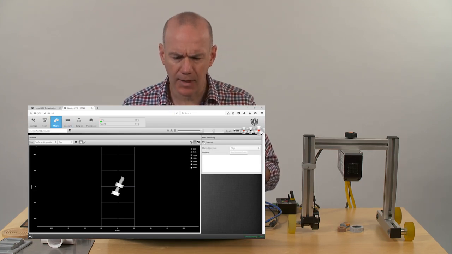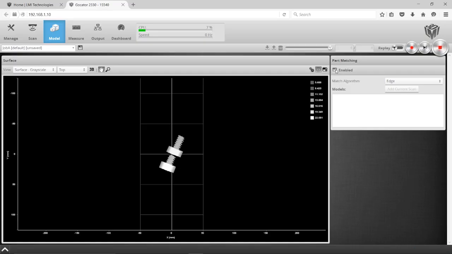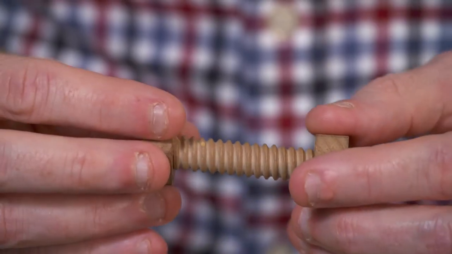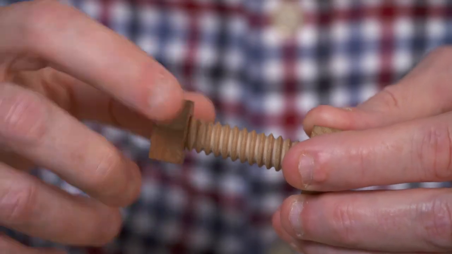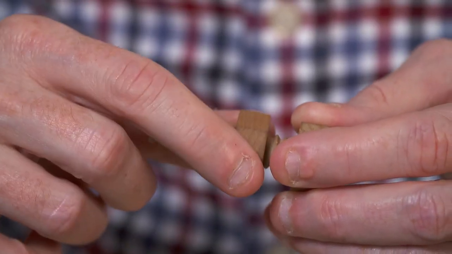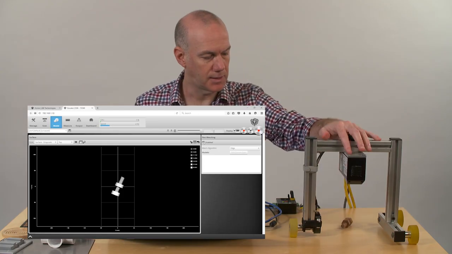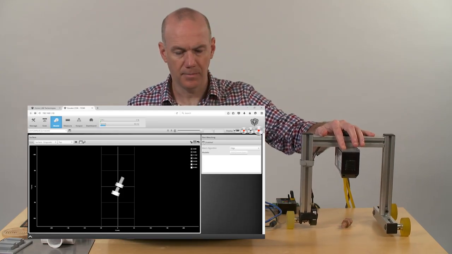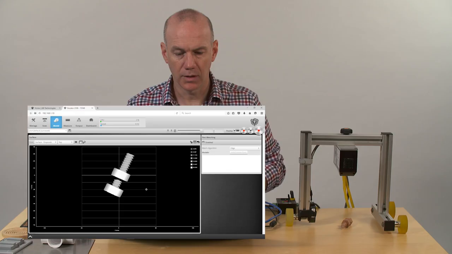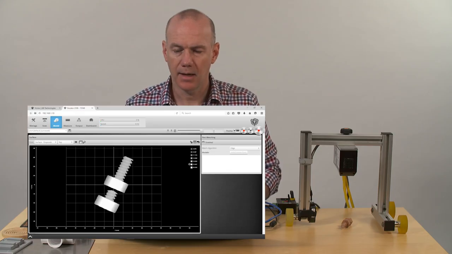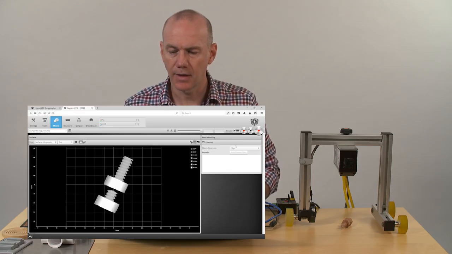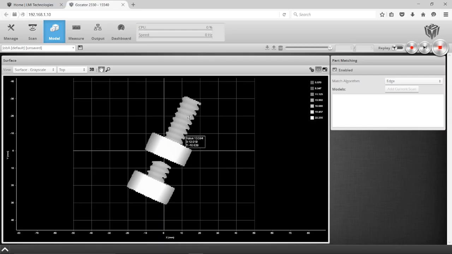So if I enable this part matching and I scan an object, I'm going to scan this screw, which looks like this. I'm choosing this because I can make it sort of asymmetrical and we can show how it might be rotated. So I'll scan it, and we're going to use this scan as a part match. If I enable this, you'll see this is on some random rotational degree.